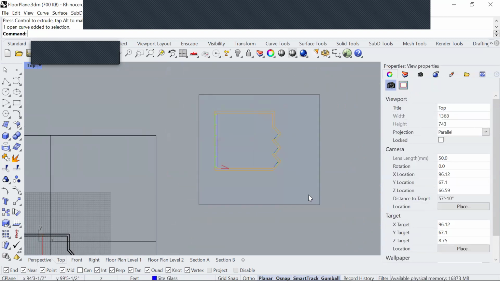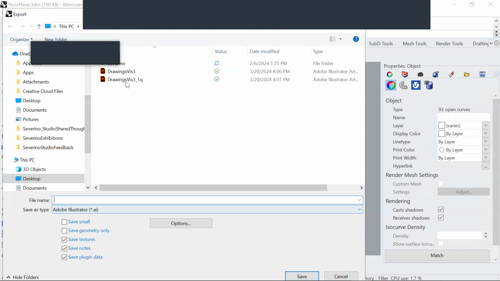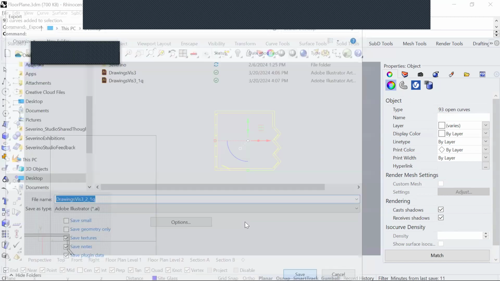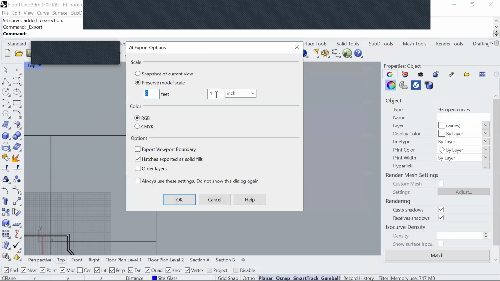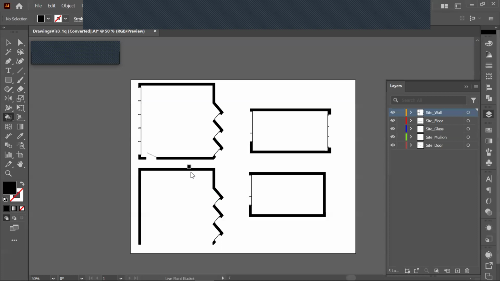So now it will be an issue of selecting that, Export Selected, AI. I'm going to do this 3.1Q, that could be drawing number 2 or something. Say save. You want to work with the scale here in the same way. Again, if it's a 1/8, it will be those two numbers. If it's a quarter, etc., etc. Okay, go back to this drawing.